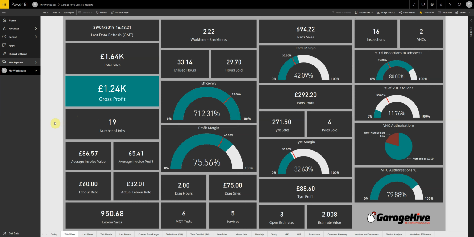So this is the new dashboard. You now have, what have we got here? 1, 2, 3, 4, 5, 6 versions of this dashboard. And down here, you'll see that the first 6 tabs are simply this dashboard, but pre-filtered to a particular time period. So this week, last week, this month, last month, and custom date range, and today. Now, all of these reports are mobile friendly.